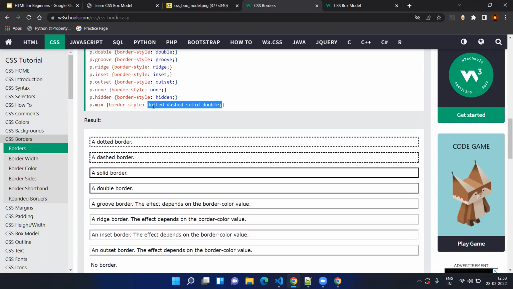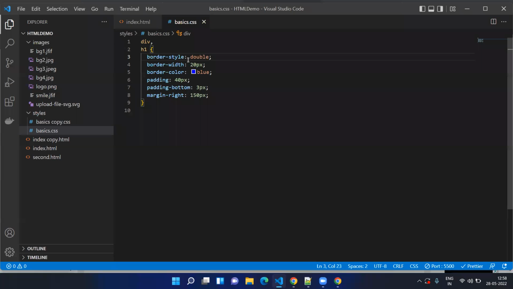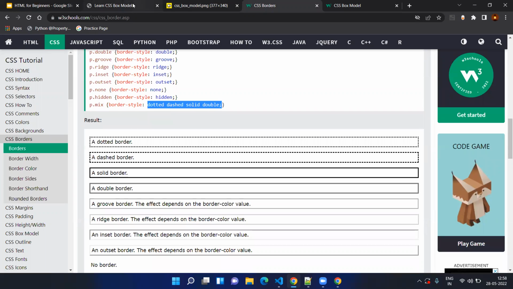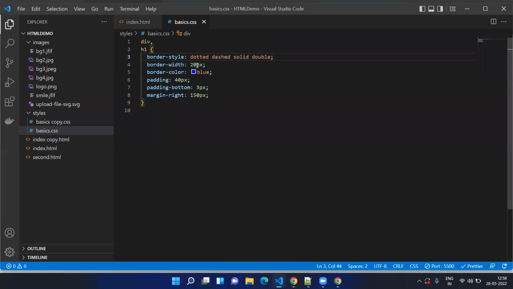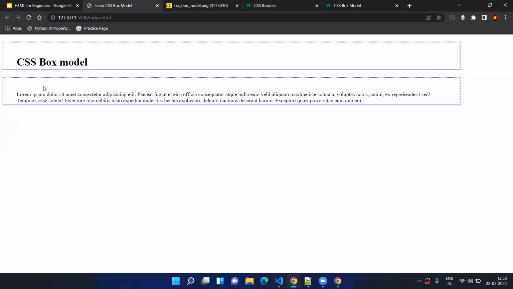We will apply the same value and see how it looks like. Border style. So we are giving 4 values which start from top, right, bottom, and left. Save it and see the output. Here you can see the first one is dotted, and the next one is dashed, and next, we can reduce the pixels as well. Let's say 2 pixels and save it. And here you can see the different combinations.